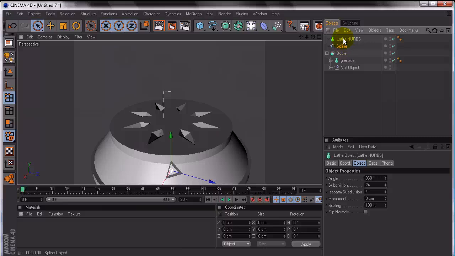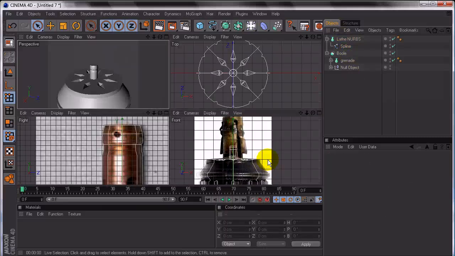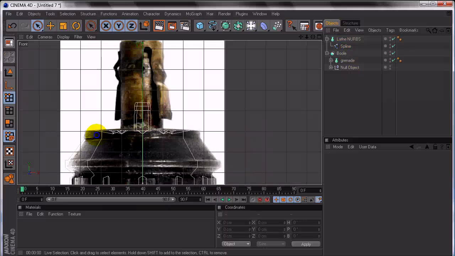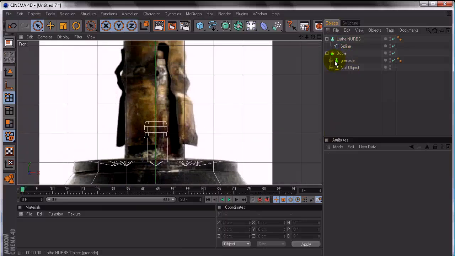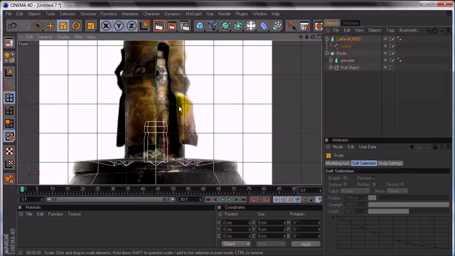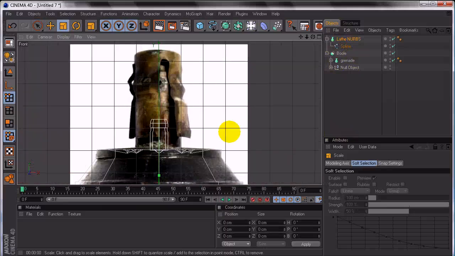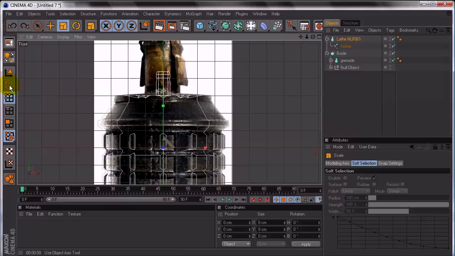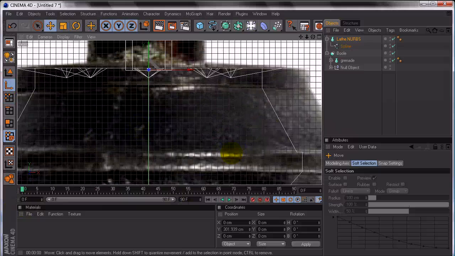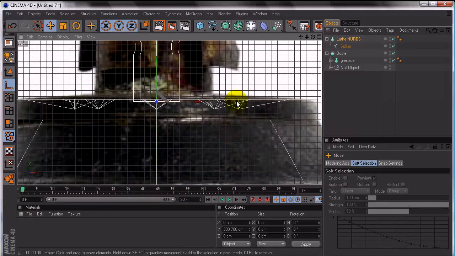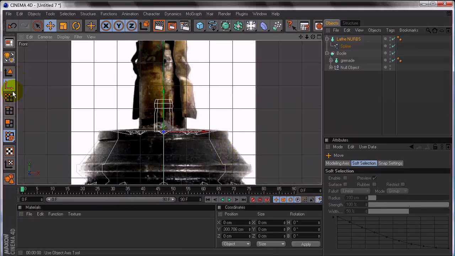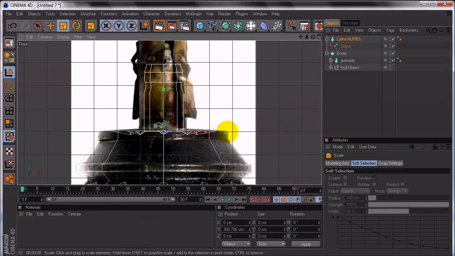Alright, so switch to the front view now and scale our cap up. Actually, before you scale, switch to the object axis tool and move it to the bottom so that we scale uniformly from the bottom of the fuse. So switch to object again, press T to switch to scale, and scale it up. Alright, we've got the width, but now we need to get the height.